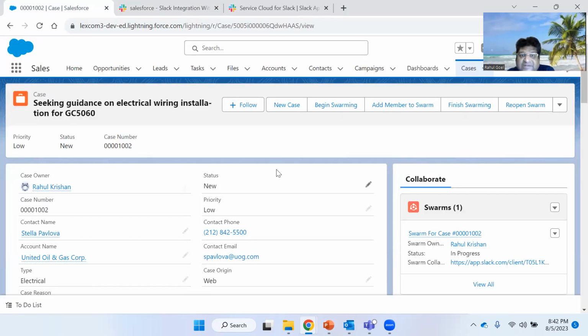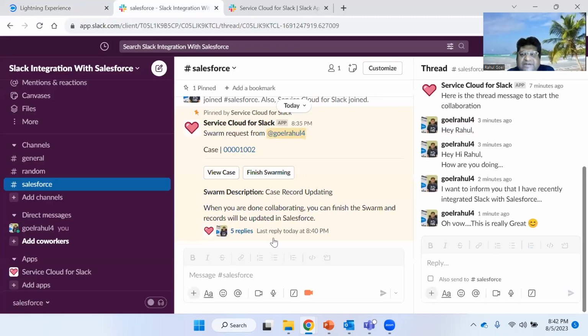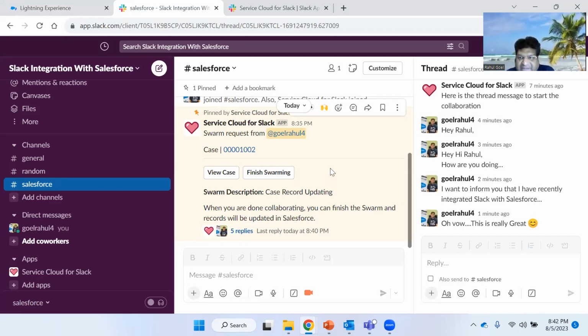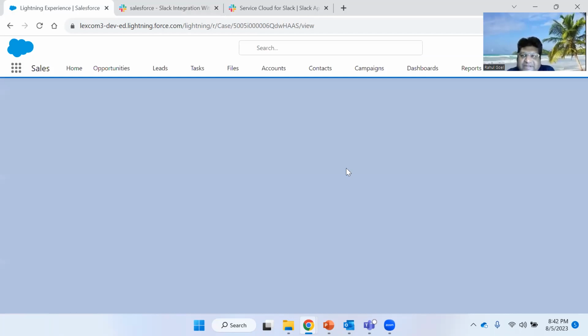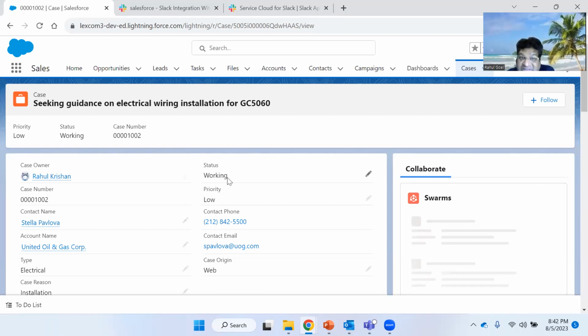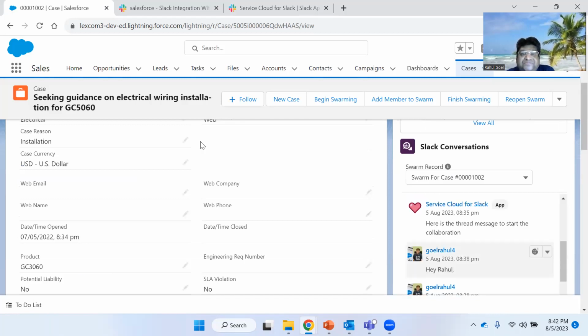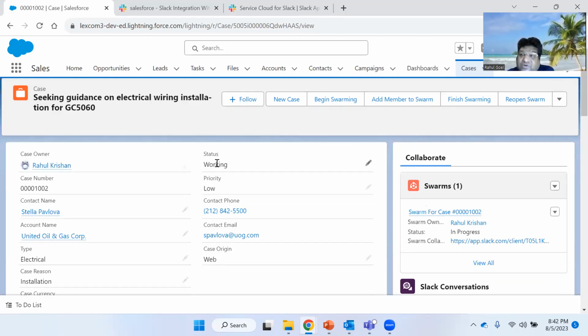Now this is new. But see, this is an updation, so you have to refresh this. So let me refresh. Now what you have done is you have updated the status from new to working. So let me refresh. Can you see the status has been updated to working? I have updated the status from new to working without going to Salesforce.